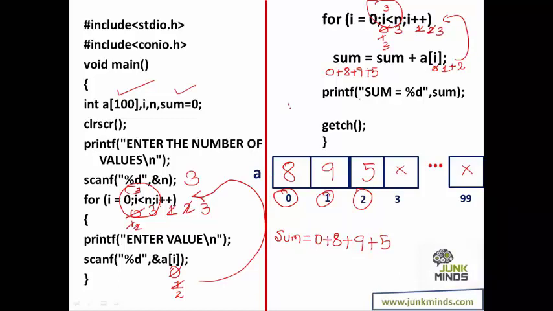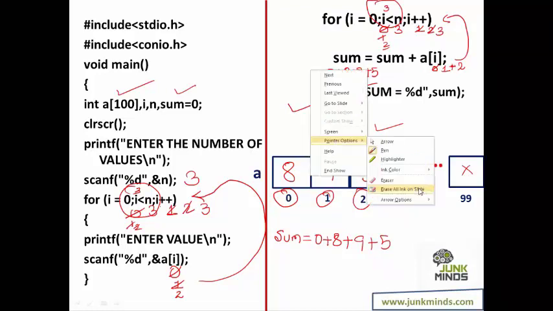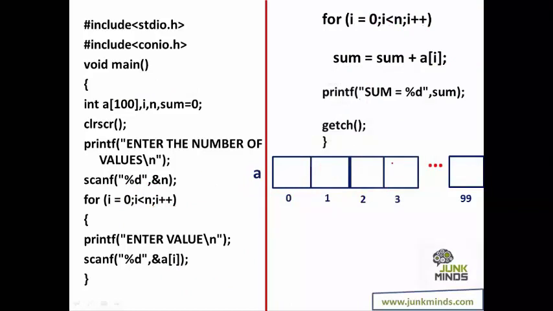Then I'll come out and I'll display the value of sum using this printf statement, and then my program terminates over here. So this is how I'm going to write my program. The first for loop is reading n values and my second for loop is calculating the sum. See, because I'm working with multiple values, I am required to write loops so that I can fetch multiple values.